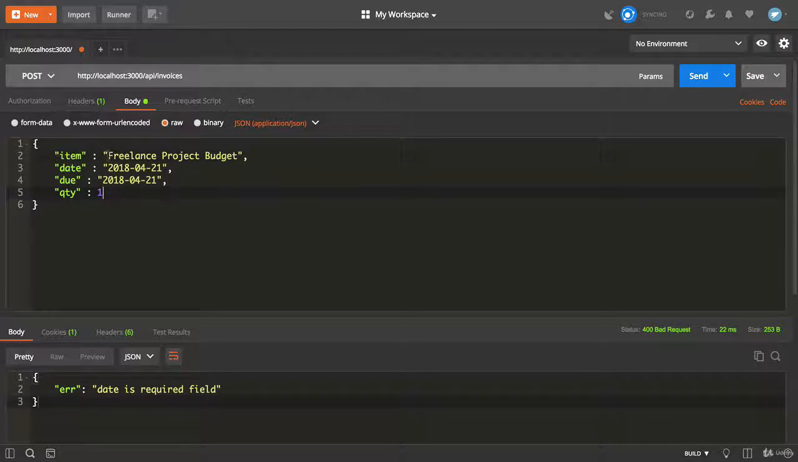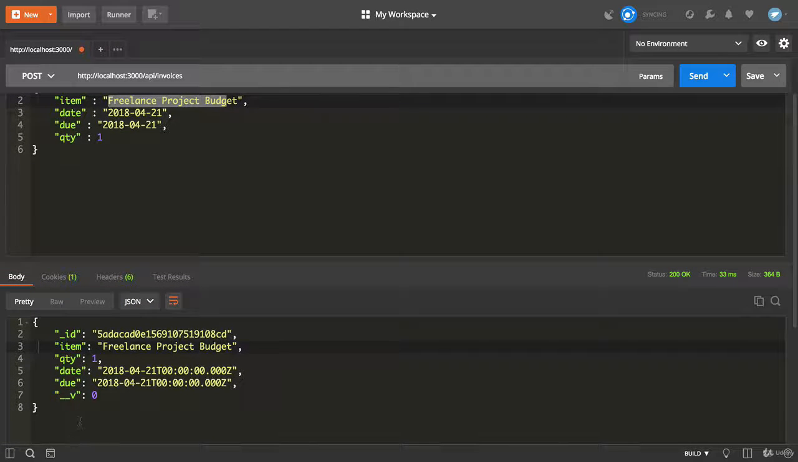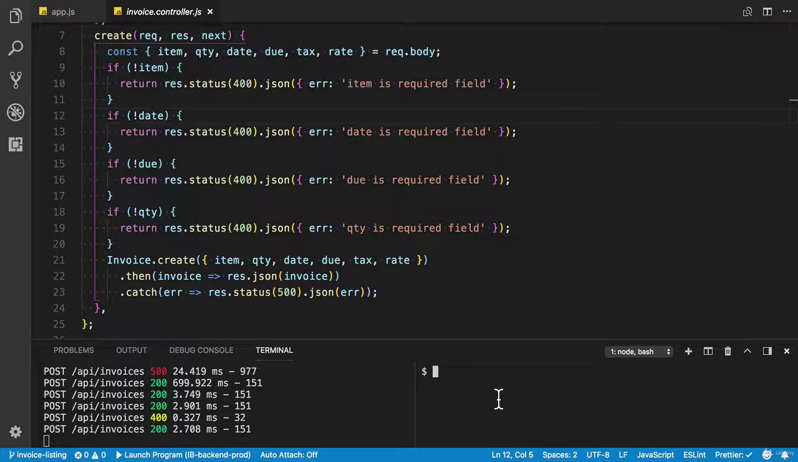Let's say I'm going to create a new invoice for my freelance project budget. Cool, I got the invoice. Here you will see the 200 status code because we have successfully created the invoice.